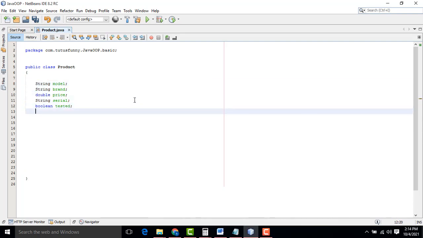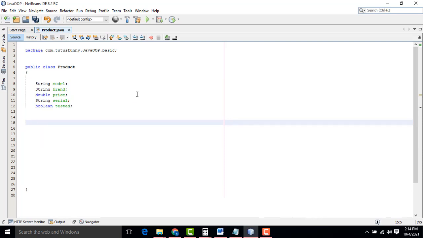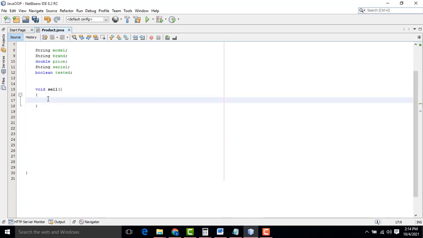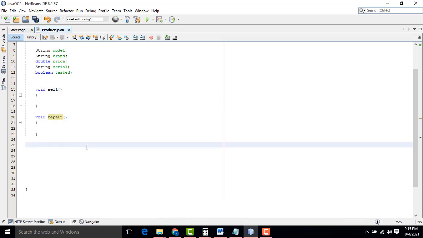Now we declare methods, separate methods. So we write void sell, one method. Another method I am going to declare as repair, and another, test. Same thing, Control C to copy, Control V to paste here.